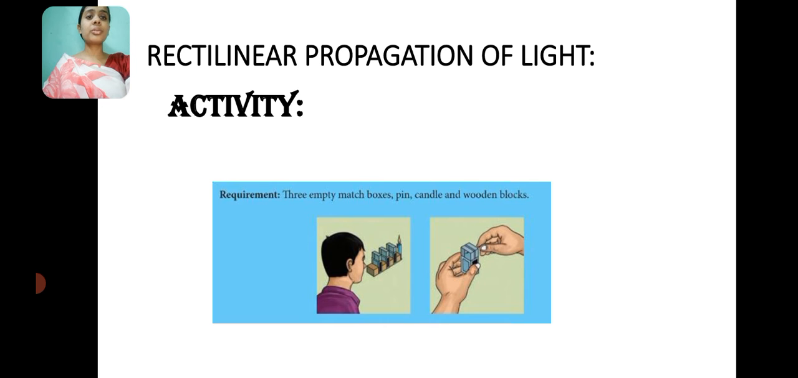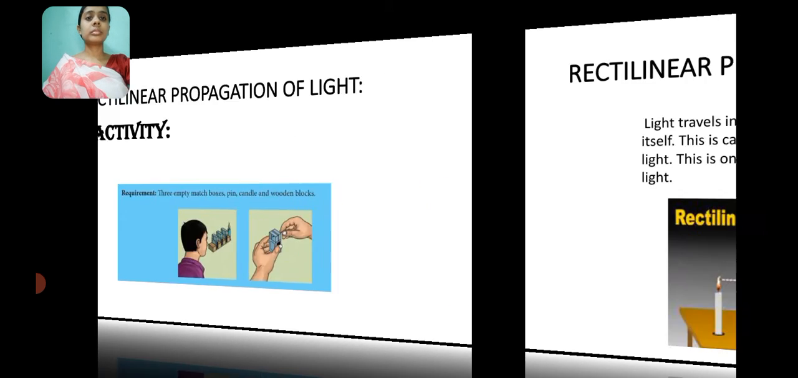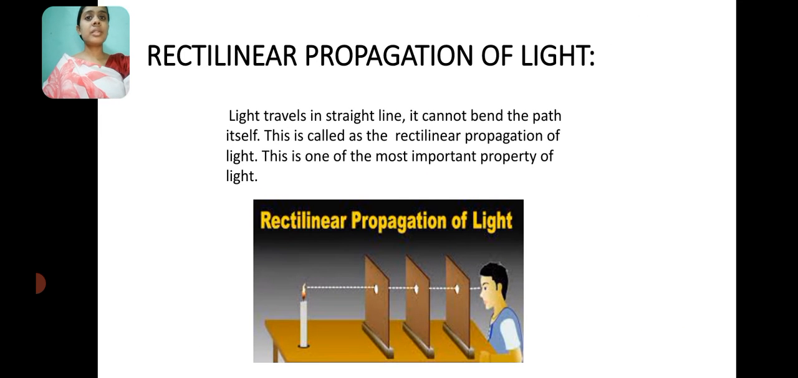So this shows that light travels in a straight line, and it cannot bend its path by itself. So this property is called the rectilinear propagation of light. This is one of the most important properties of light.